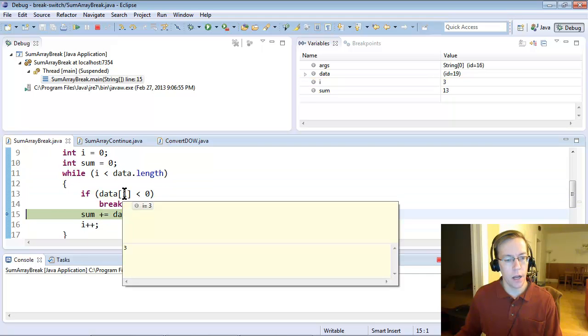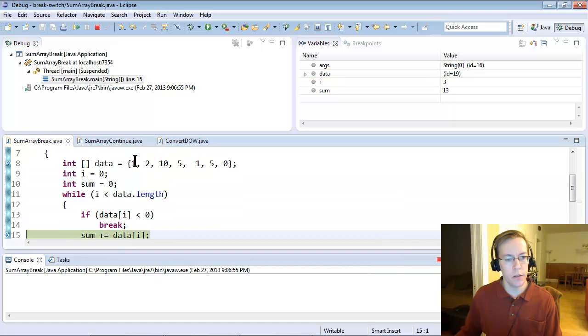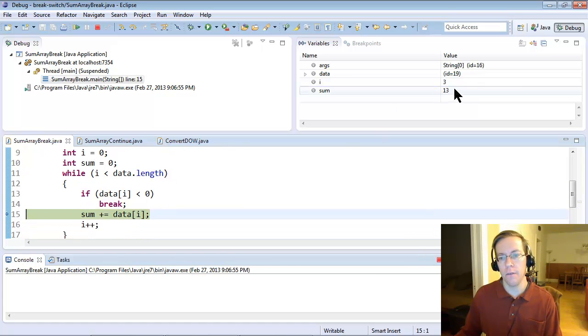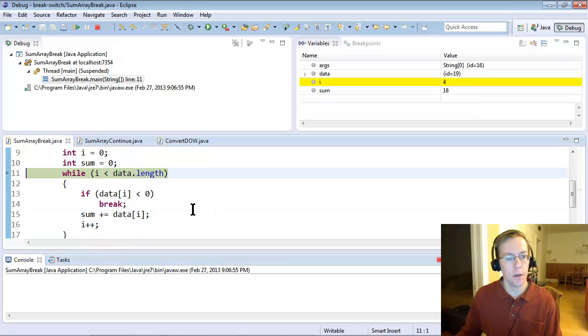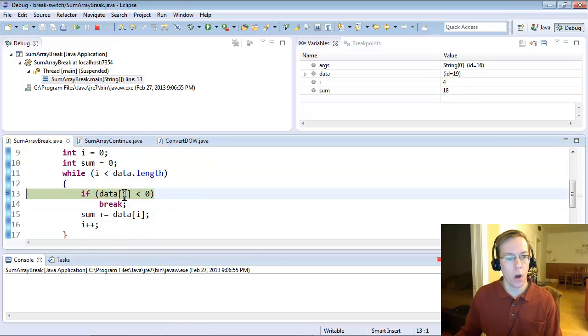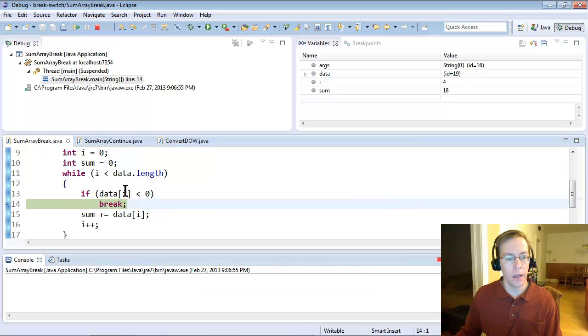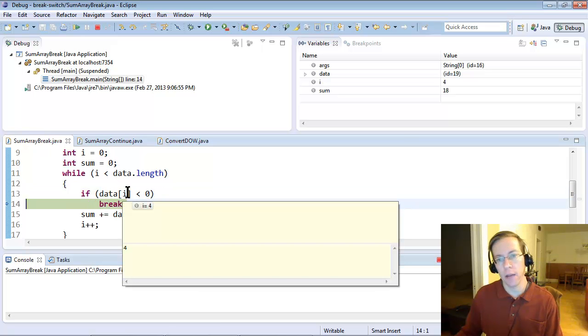What are we at now? We're at I equals 3, so we're at 0, 1, 2, 3. We're at 5. We're going to add 5 to our sum 13, getting us 18. Increment I. Now we're on that bad one. We're on data bracket 4.